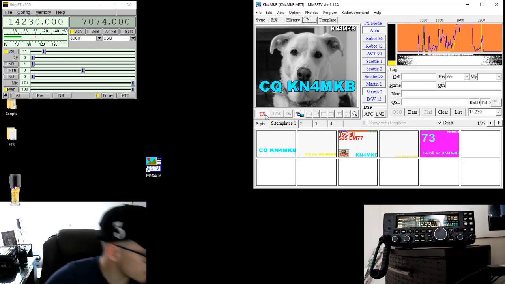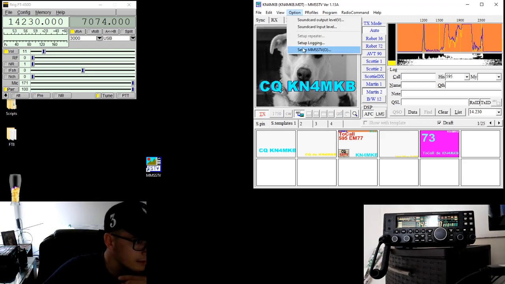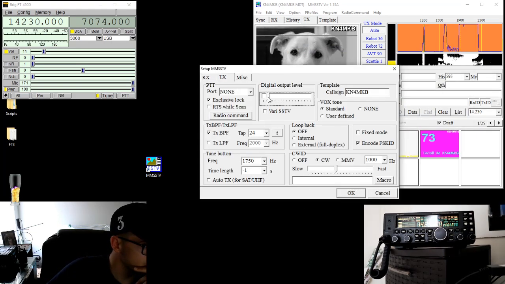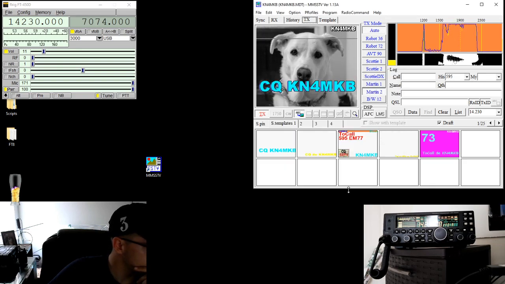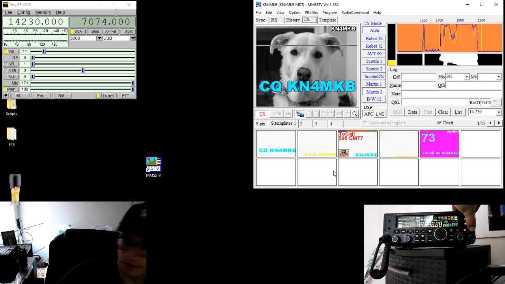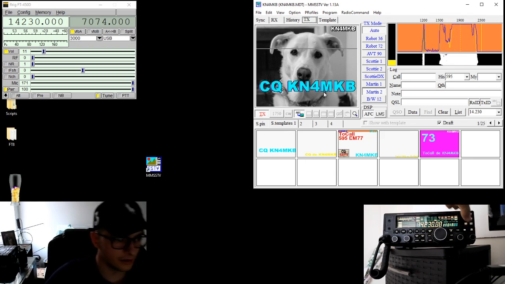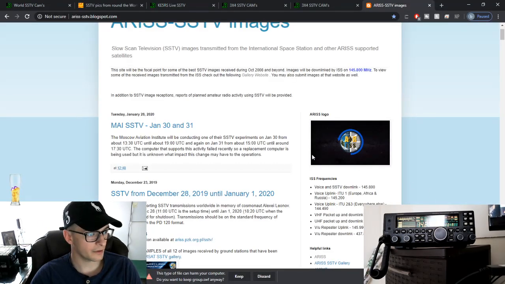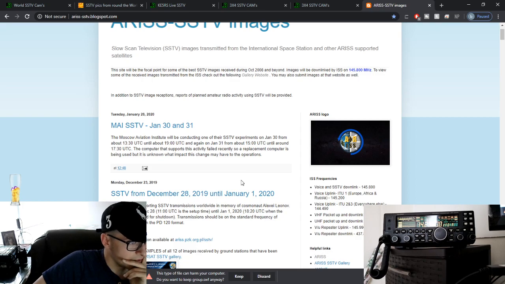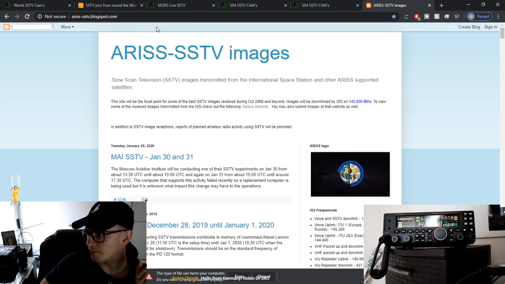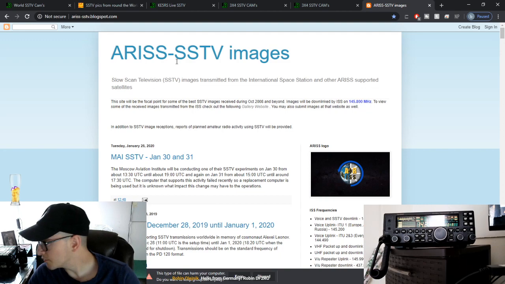We'll try to TX an image again and see if we can't get out there. And I think my level control is going to permit me to bump this up one notch. Yeah, I think we're still good here. It's pushing quite a bit of power, but we need it where I'm at. But let's see. So this right here is usually the go-to website. It's ARISS-sstv.blogspot.com. They have everything.